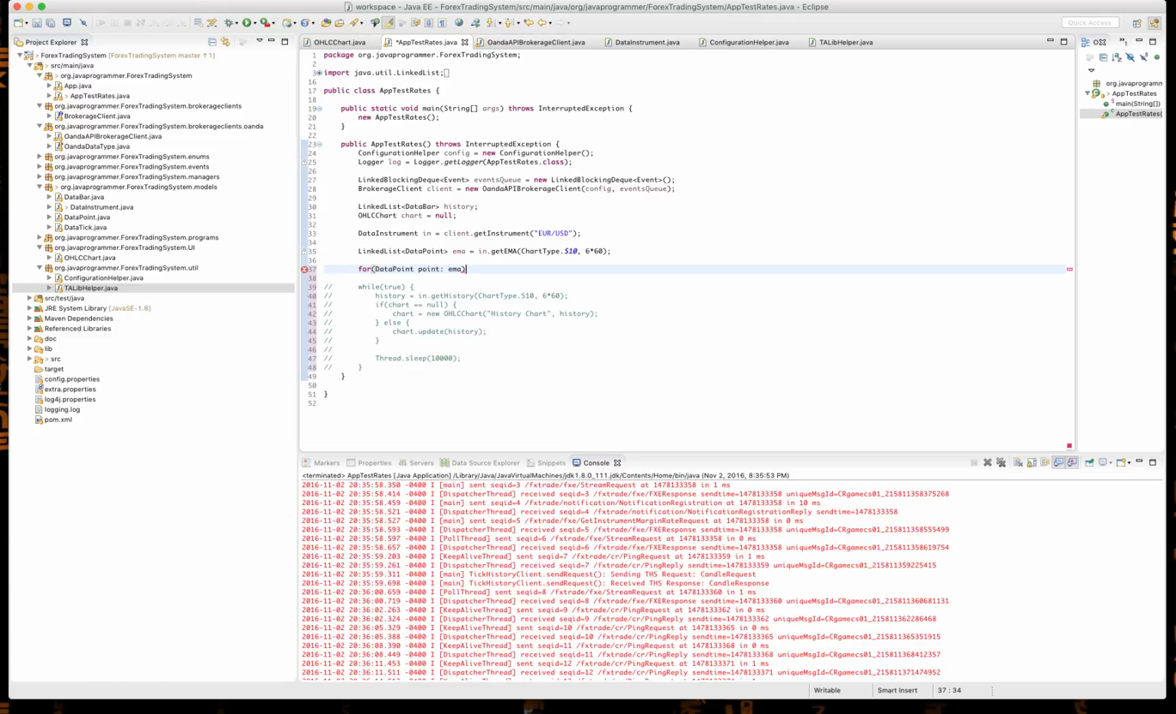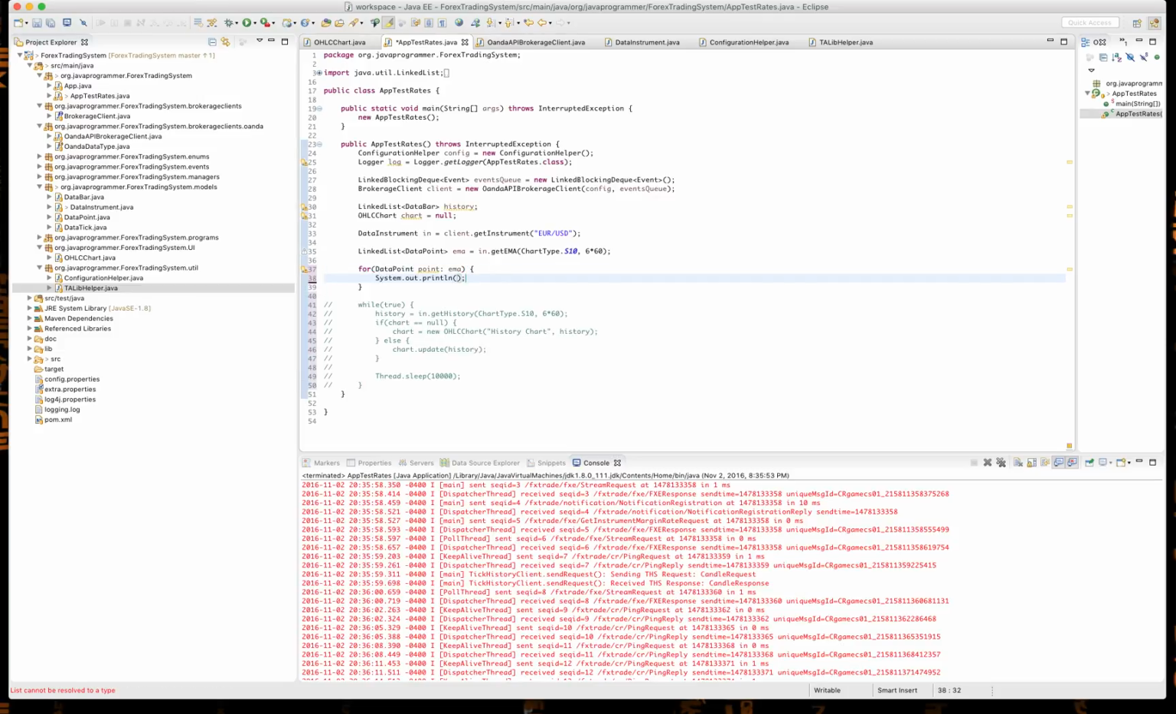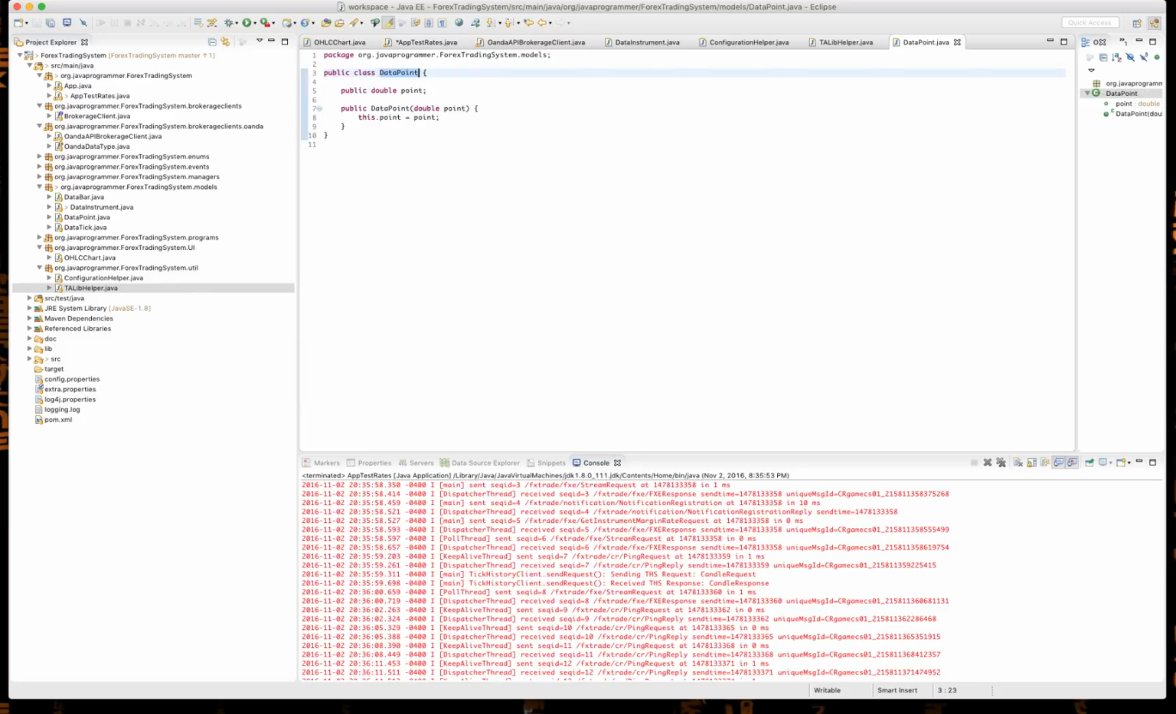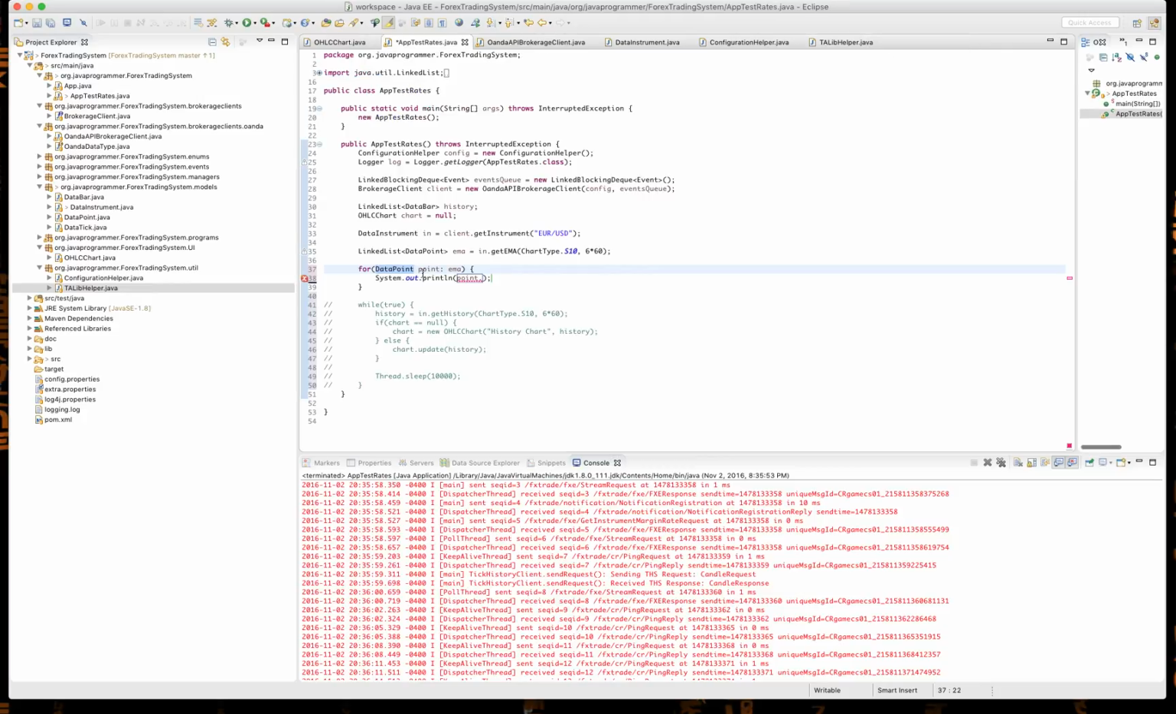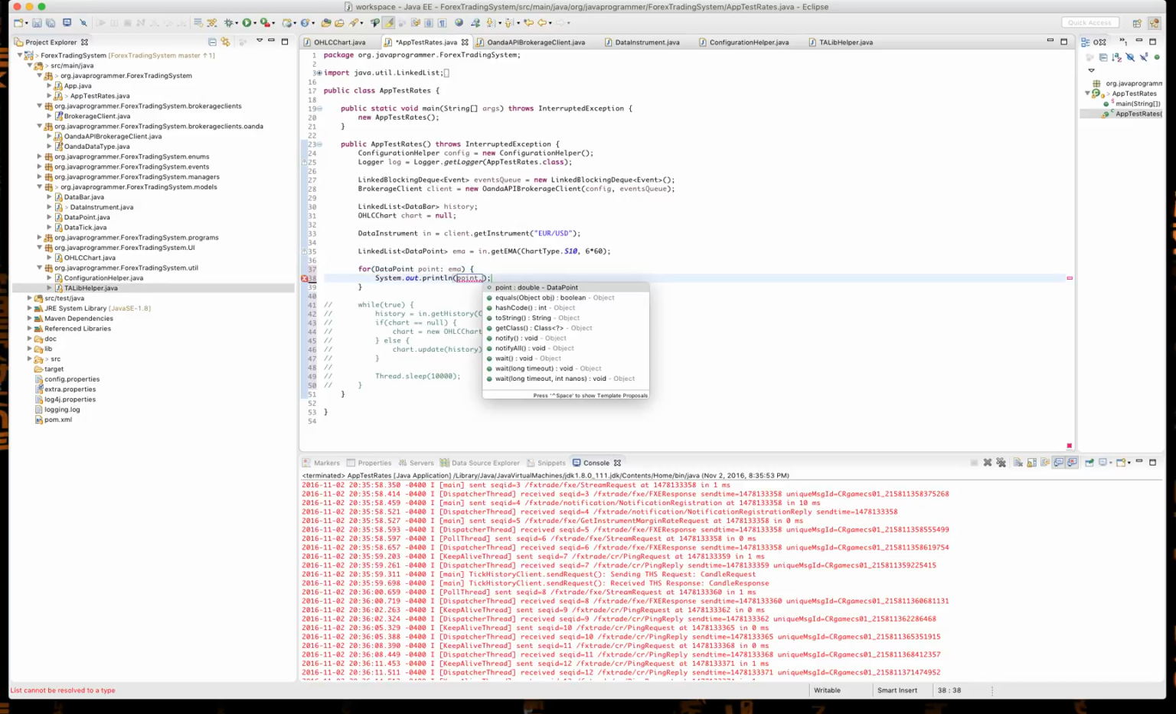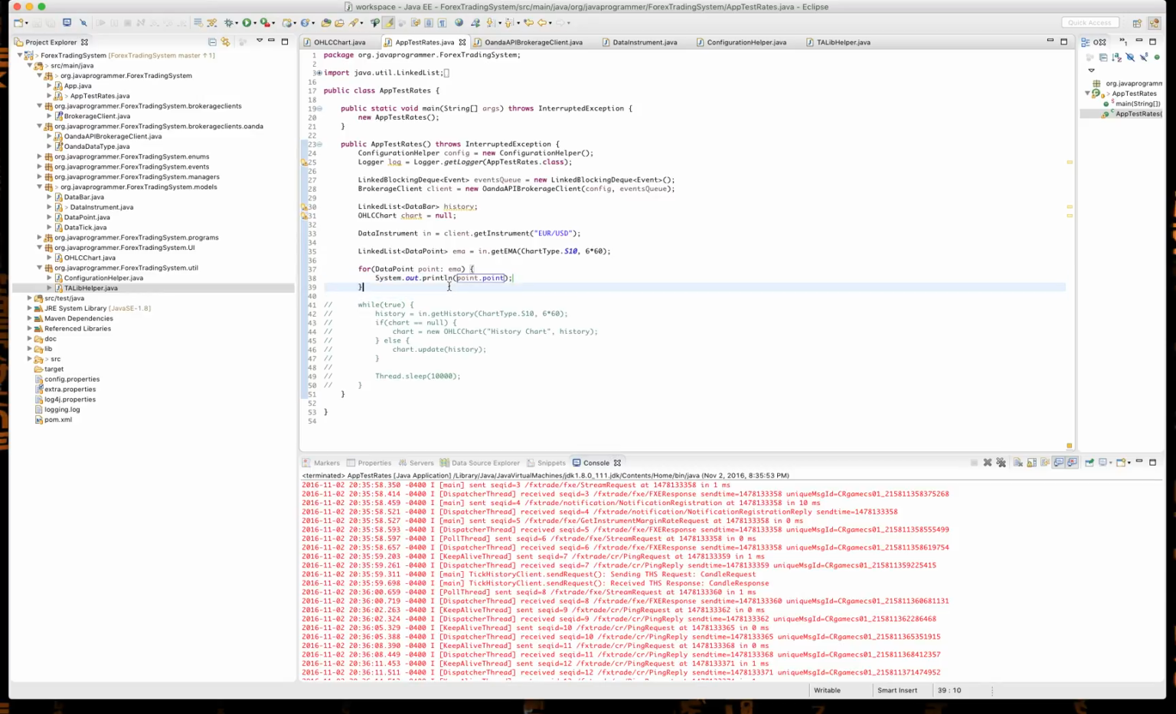So for data point in EMA, sys out our point dot, I think it was data, what did we call it? What was in our data point class? Public double point. Of course, we named our point, so it's going to be point dot point. That's a little odd, but anyway, let's run this program and see if we get some output.